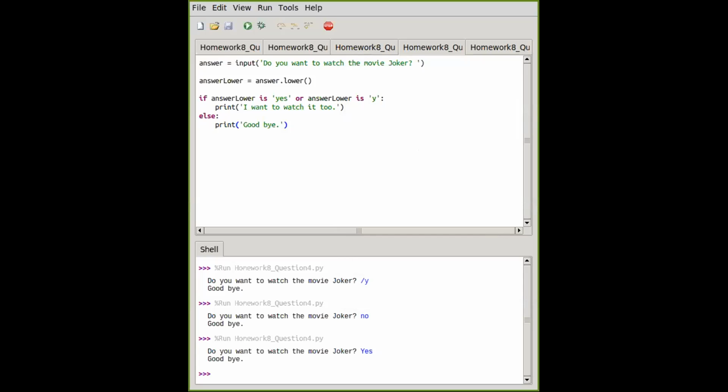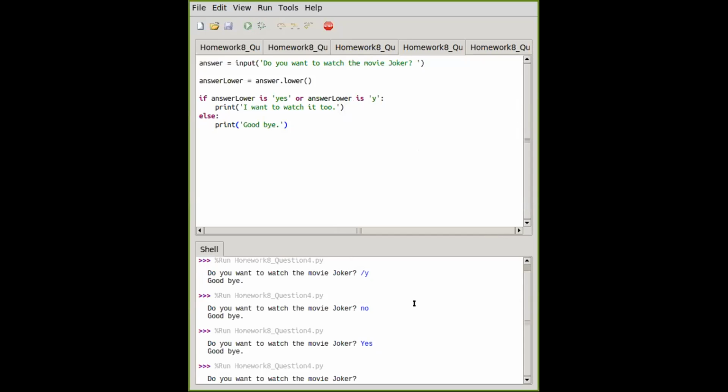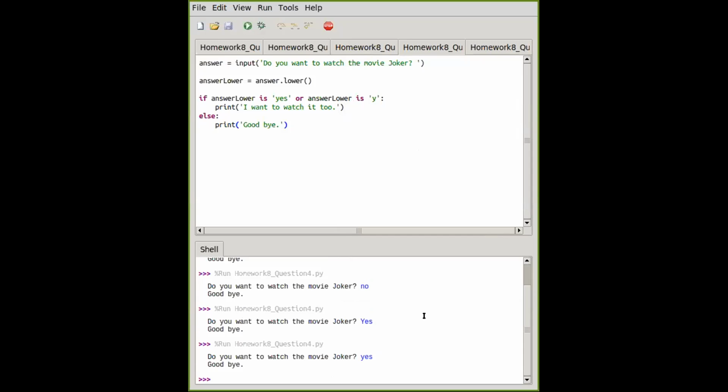Okay, answer to lowercase. So if the lowercase answer is yes, or lowercase yes. Okay, can we test it? Oh, you already tested? Okay, why? Yes, good. All right, let's try it. All uppercase.